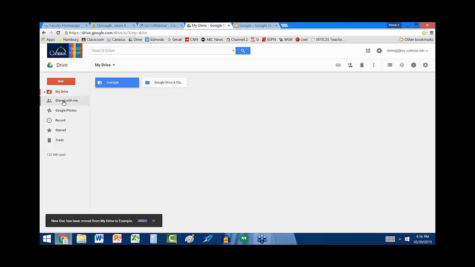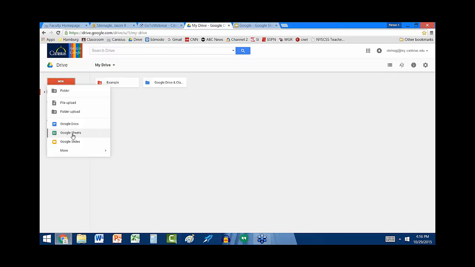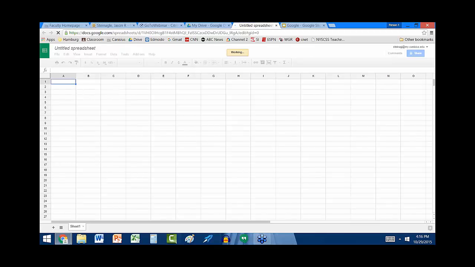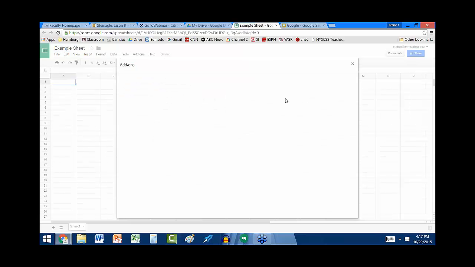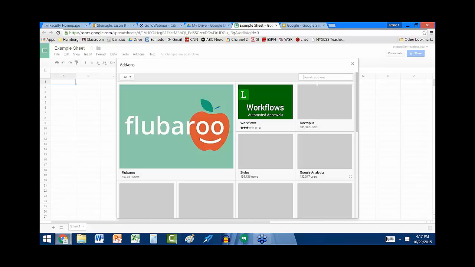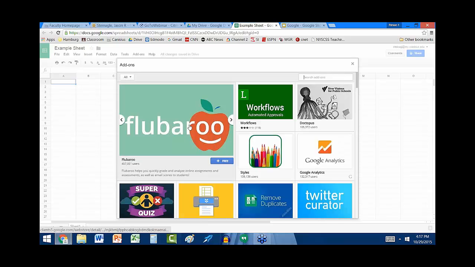Okay. I'm going to go to new here. I'll show you Google Spreadsheets. This is very, very important for an Excel type worksheet. And again, you've got very similar formulas as Excel. So this is an example now. And this is going to be very, very important. The add-ons here that we're going to look for is Flubaroo. So we're going to make sure we do Flubaroo in your add-ons. Another one that's very, very important.